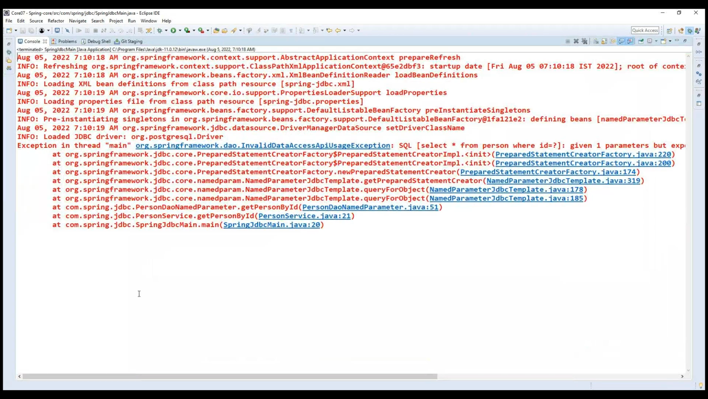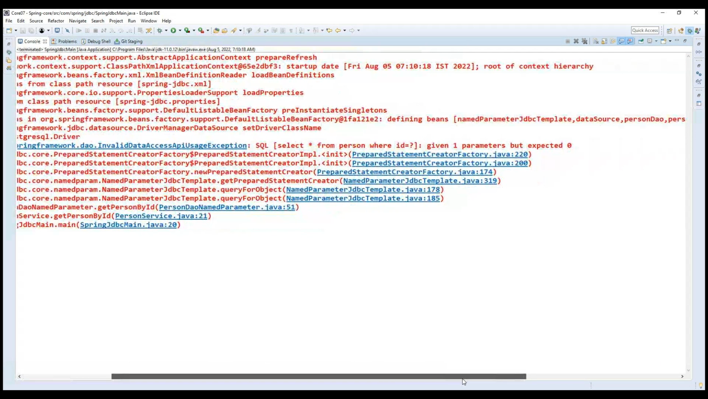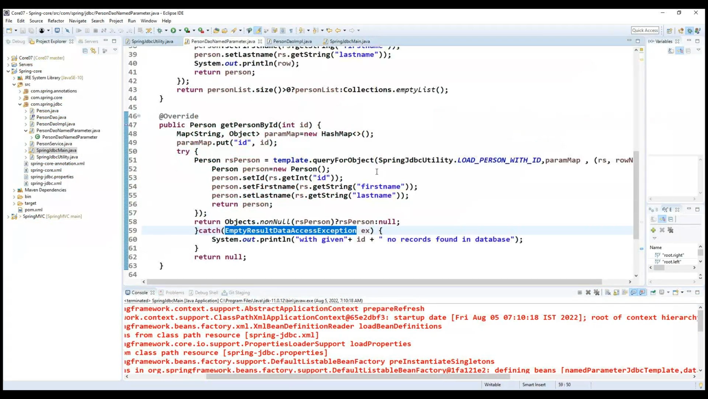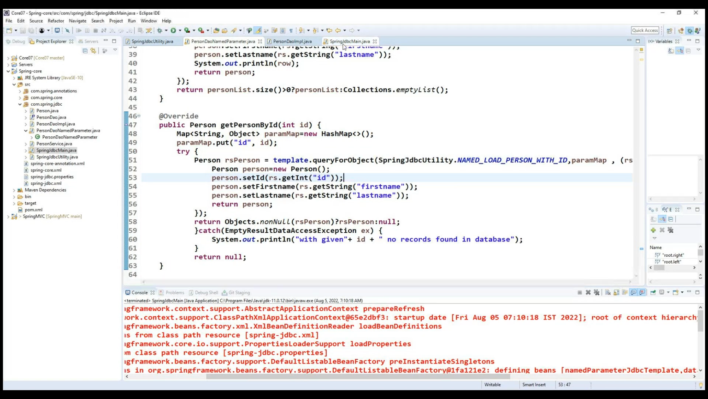Now what happens internally? For this named parameter, we are getting a different exception: given first parameter but expected 0. The select star from person where ID query we are using is wrong here. Getting the point. We did not modify this, so it should expect named_load_person_with_ID. Now again I'm trying to run the same example here.